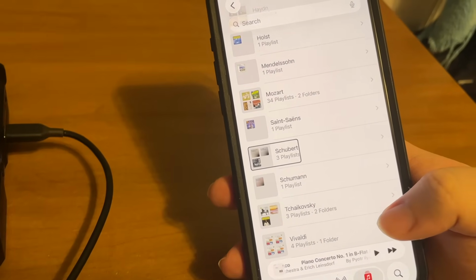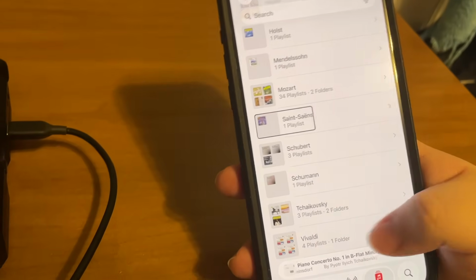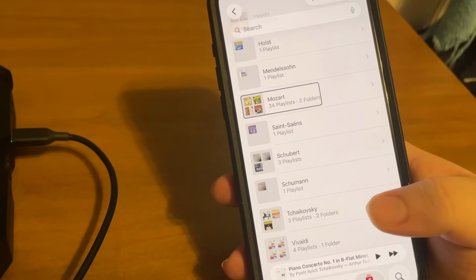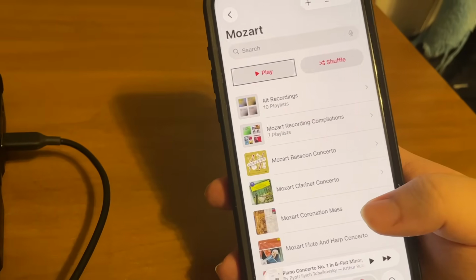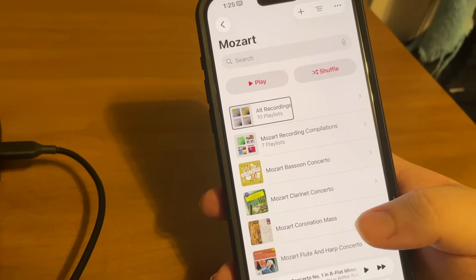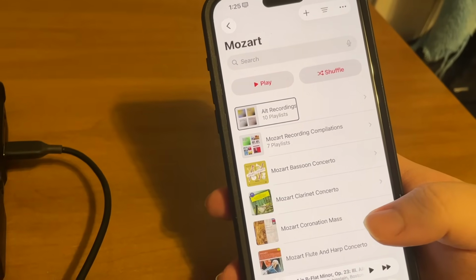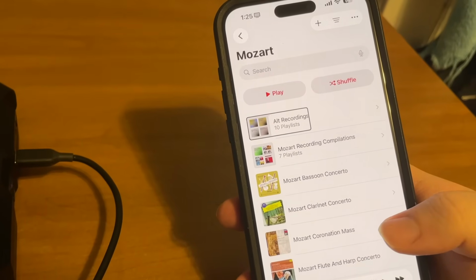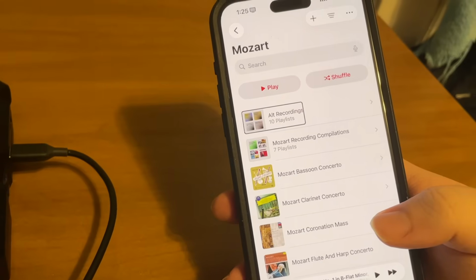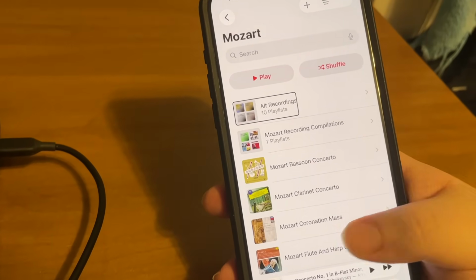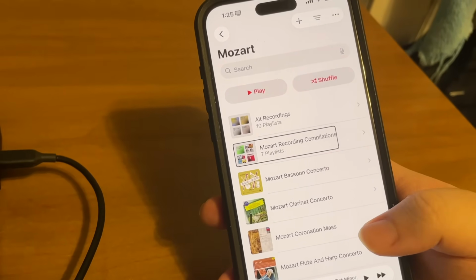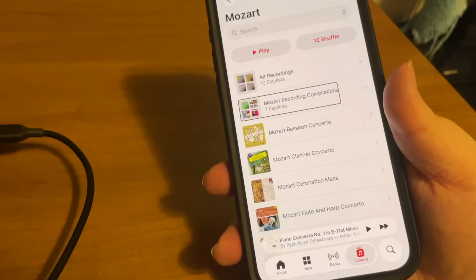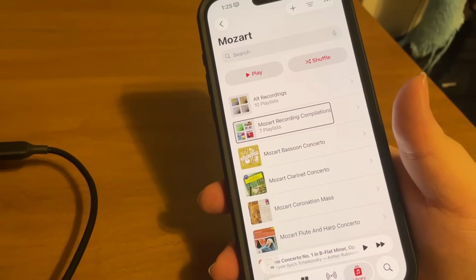Now, some of these also contain folders. Mozart has 34 playlists, and in here we have 2 folders under Mozart. So I'll show you how I have this set up. I have a folder in here called alt recordings, or alternate recordings, and that is for other versions or recordings of pieces that I like that aren't the main one that I listen to. Mozart recording compilations is what I did previously, where I have just all of the recordings in one big playlist.